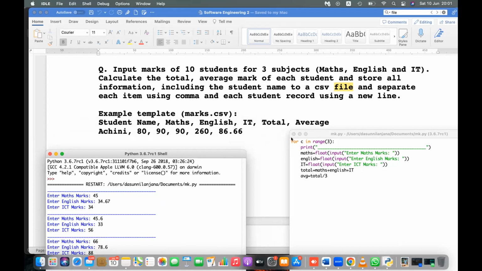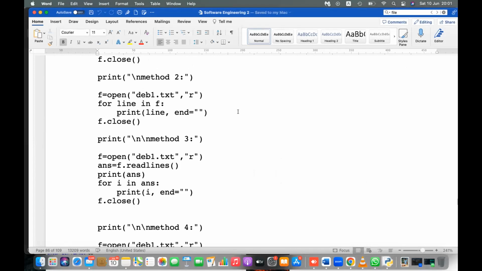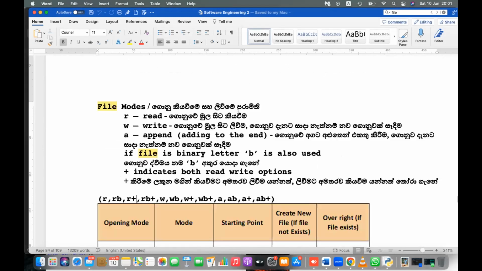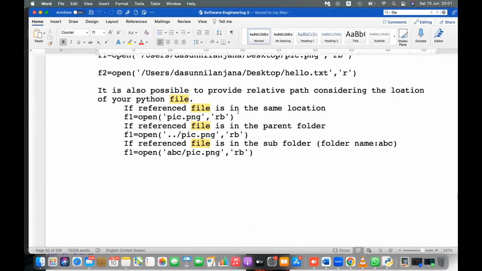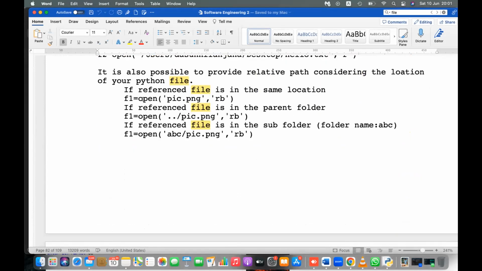Okay. You can't open the file 3 times. You can open the file 1 time. So if you can remember the code, how to open a file. Before this, I said, okay, 2 files are there. You can open a file by using the open command. And then you have to give the location of the file. If the file is in the same location, only give the file name and extension.